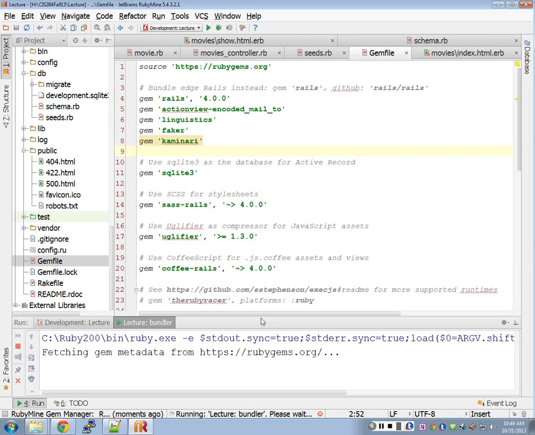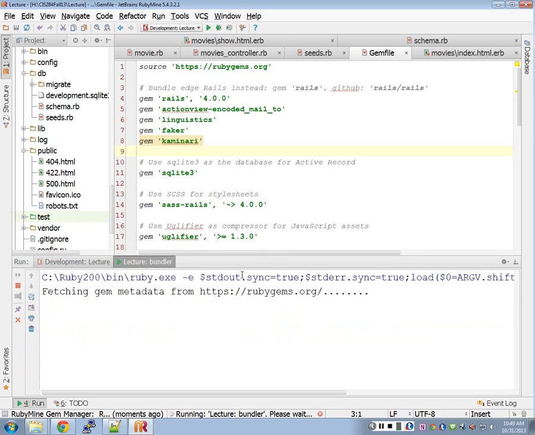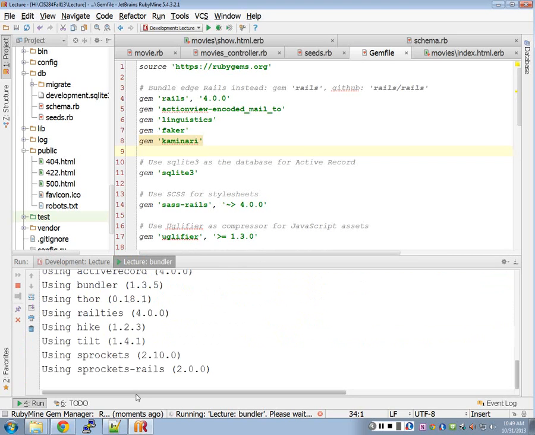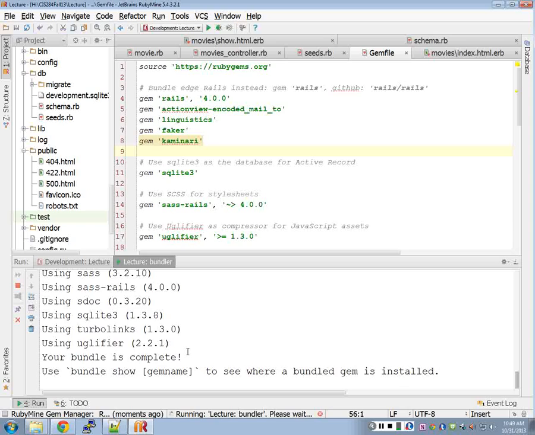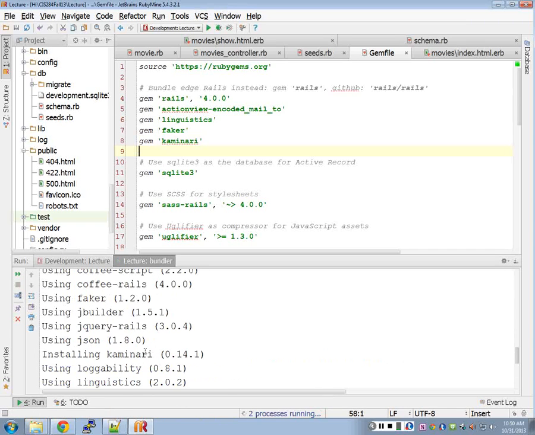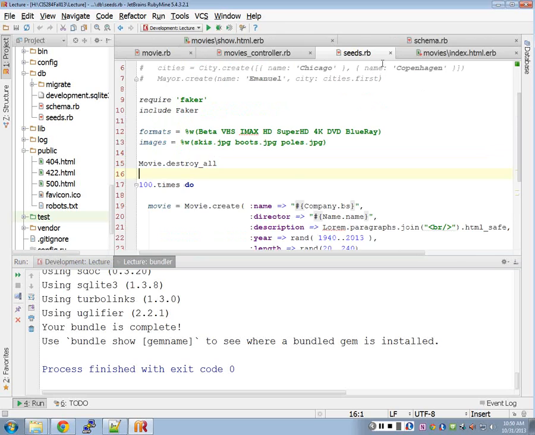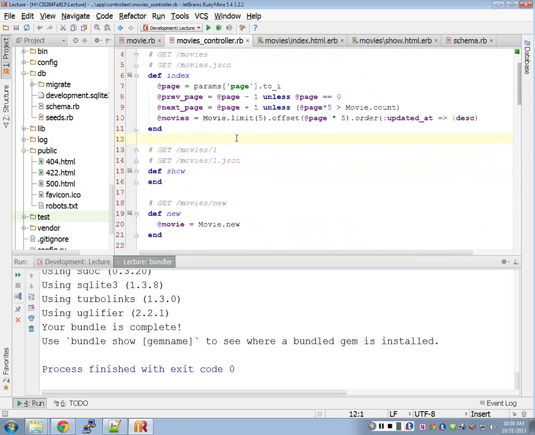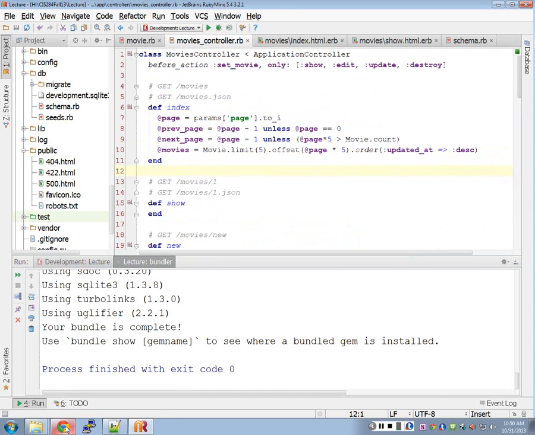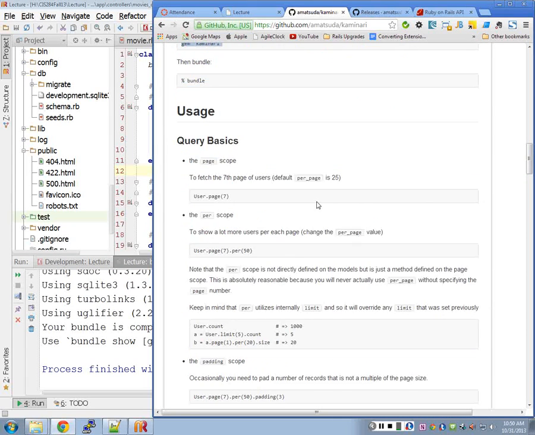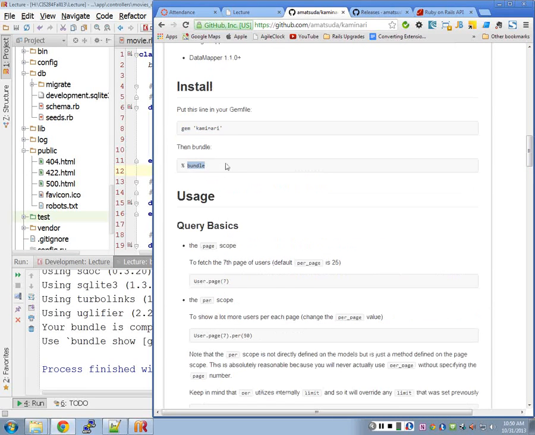So it's going to go out, get the Kaminari gem from GitHub, download it, install it, and it should say installing Kaminari. There we go. All right, so that's the first step. Then we don't have to deal with our Gemfile anymore. So let's go look at the rest. And it even told you to do the bundle command.